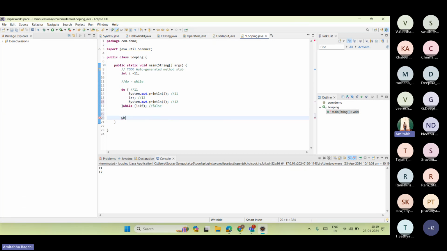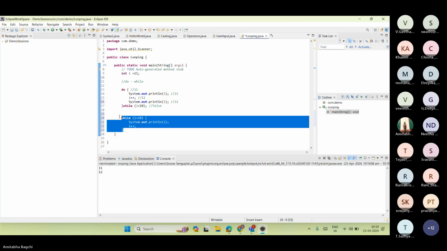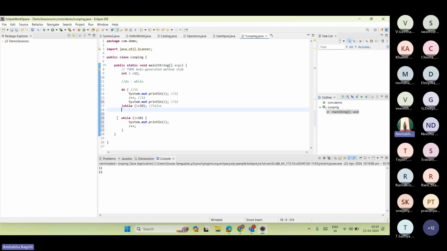What is happening in the while? While is saying that I has to be less than 10. Then within the block, you can print out the I, and then you can increment the I for the next iteration, correct? This was our while loop. So here, when the compiler comes, at line number 20 it will first check the condition. If the condition satisfies, then only it will enter the while block, correct?